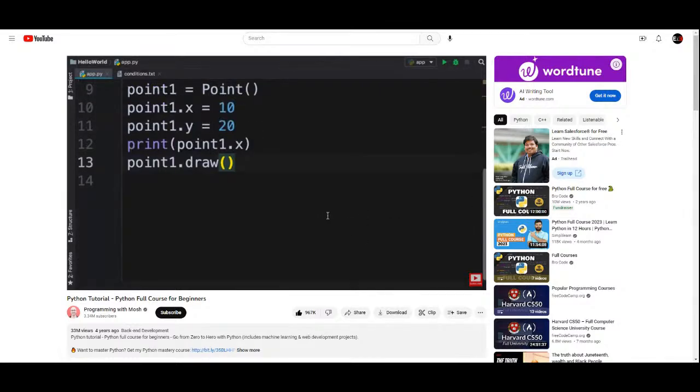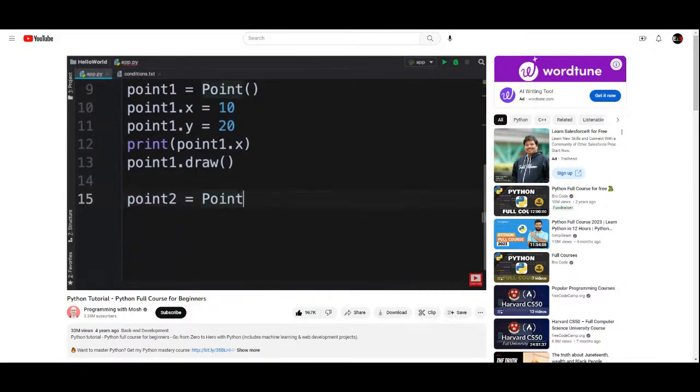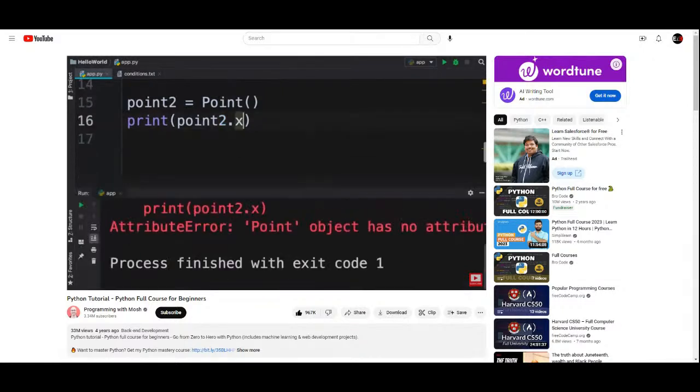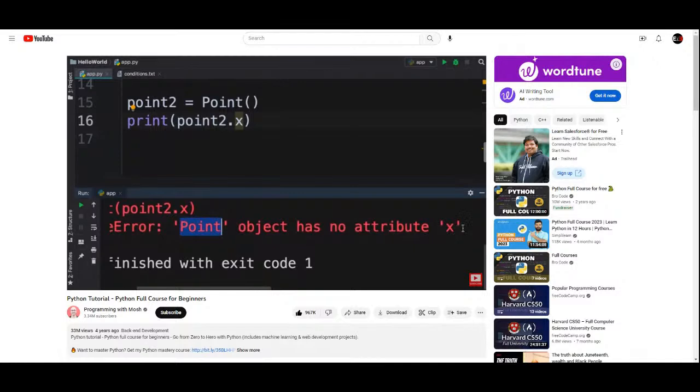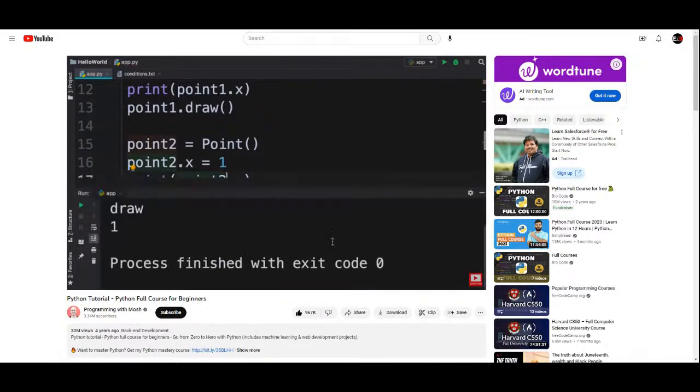Now we can create another object. Let's call that point2. So point2, once again, we type out the name of our class and then call it like a function. Now this object is completely different from the first object. So if we print point2.x, look, we get this attribute error because this point object doesn't have an attribute called x. So each object is a different instance of our point class. Now here we can assign a value to point2.x. Let's set that to 1 and then run our program. So we can see the x coordinate of point2 is 1.